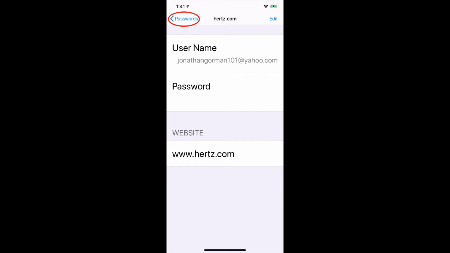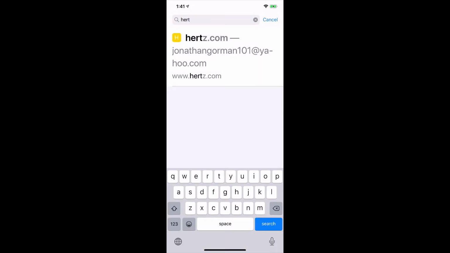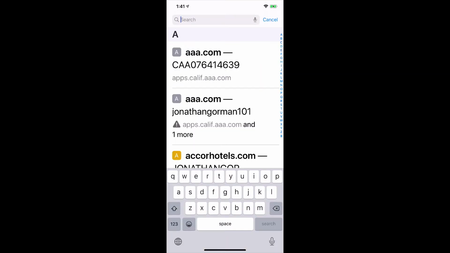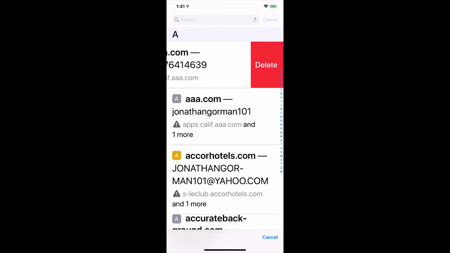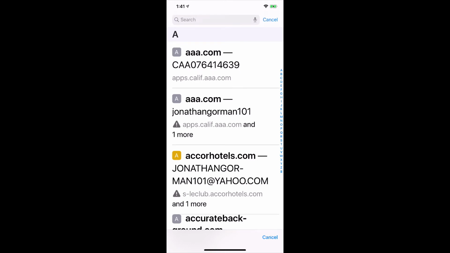If I back out a level, I also have an opportunity, if I wanted to, when I'm looking at my list to just drag from the right to the left like I would on an email to wipe out any entries entirely. That's a pretty cool feature.